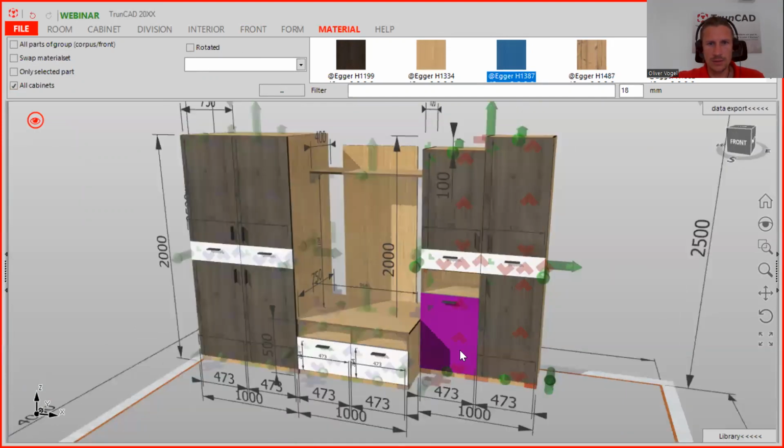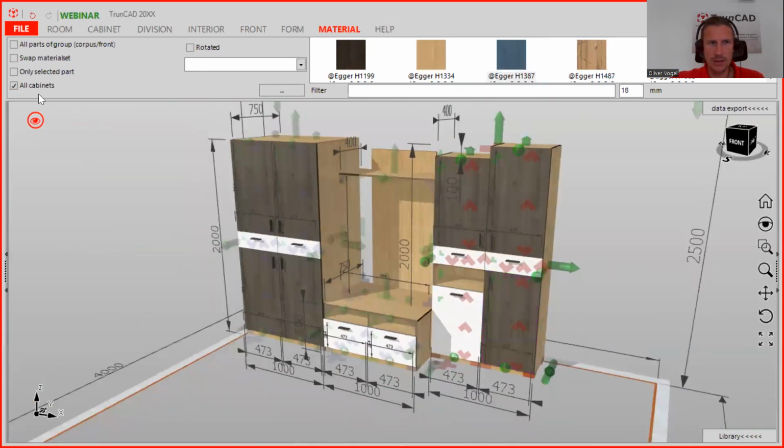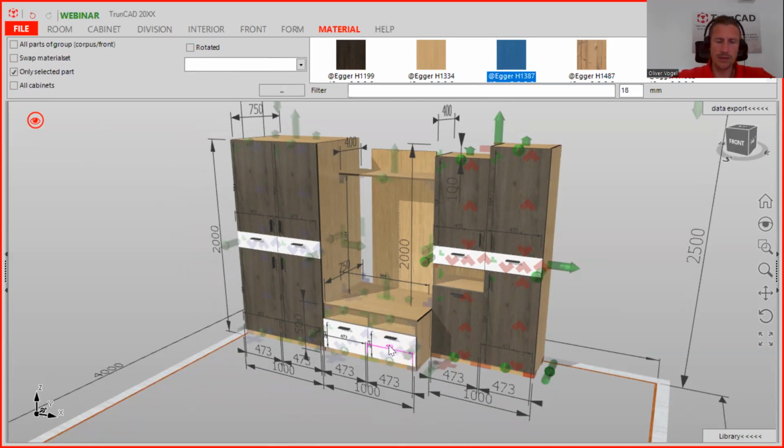Here the drawer, we want to have the same color. And here we click only selected part. Because drawers also belong to a category like the left doors and right doors, that's why we need to have the checkbox activated here. Otherwise, the other rows would be also changed, but we don't want that.